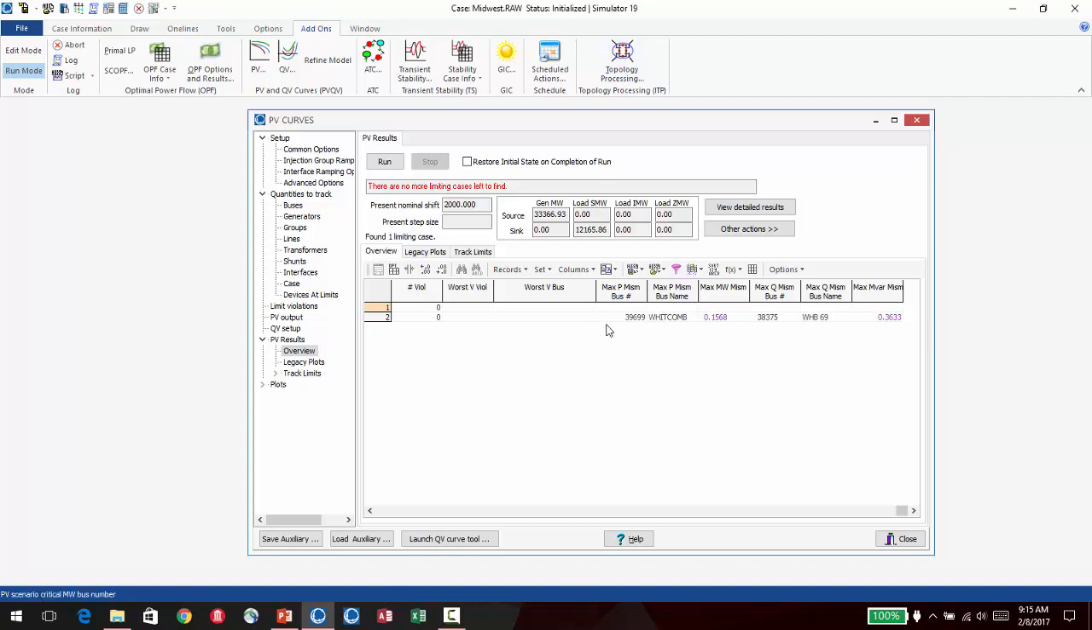And it tells me what bus that occurred at. So this bus right here, 39699, Whitcomb, was the one that was unable to resolve its mismatch and allow the load flow to solve.